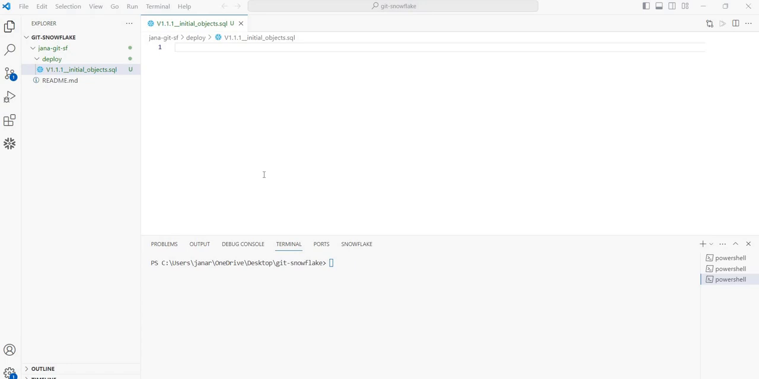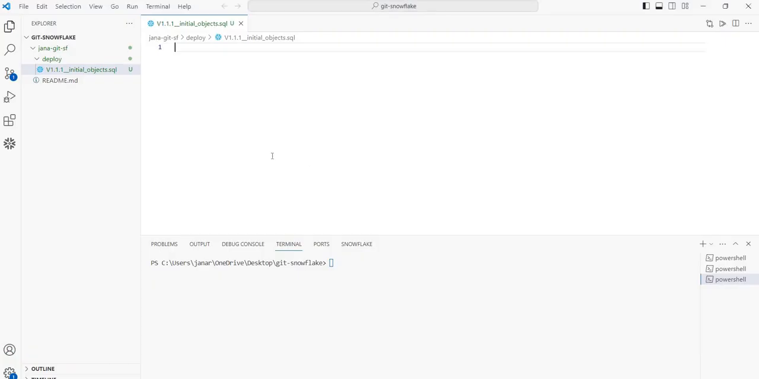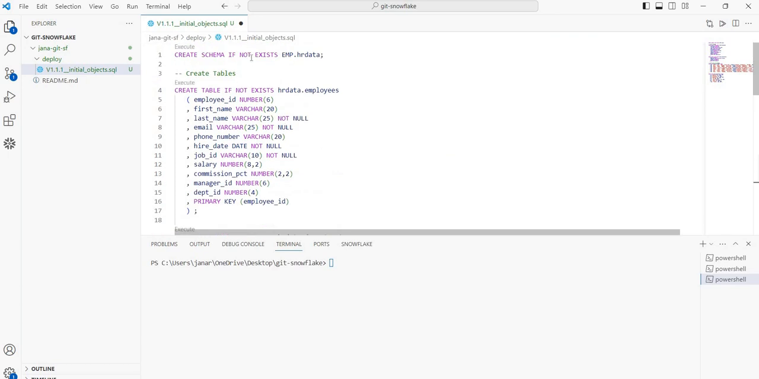For now I want to create the file in the VS Code editor and edit it, like adding the content or removing the content from here itself. Okay, so let's take the content, copy it, and paste it here. And if you look at the code, what I am doing is creating a schema. I am creating a schema called HR data under the database employee.